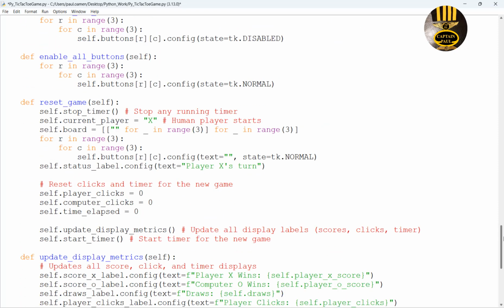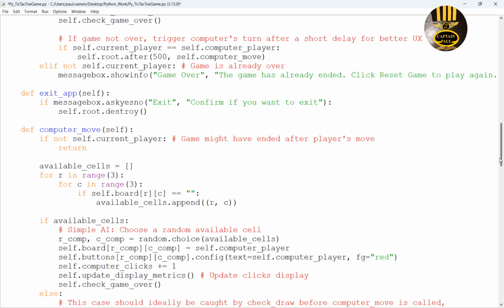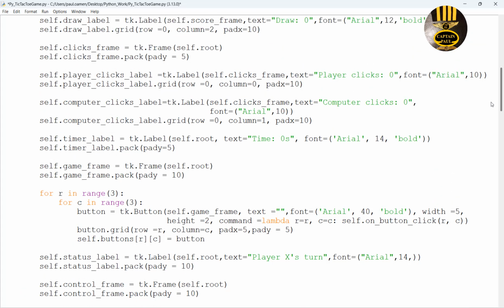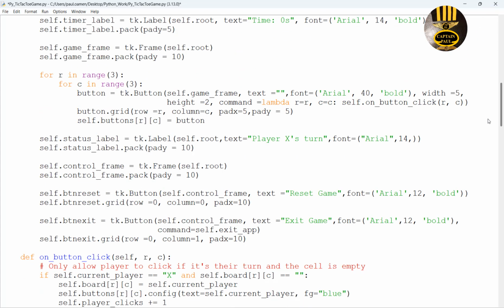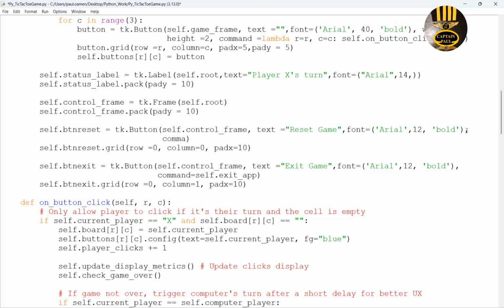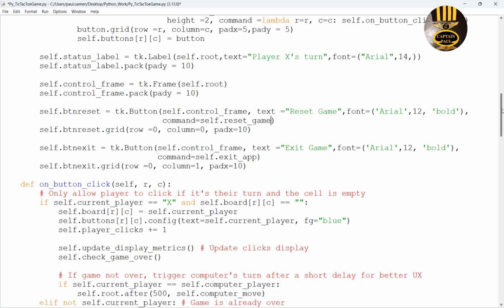There is the resets. That's it. We need to call this inside the reset button. So go right up here. The reset button. There we go. Buttons. That's it right there. So we'll come there and say command equals self dot resets, just to reset it.